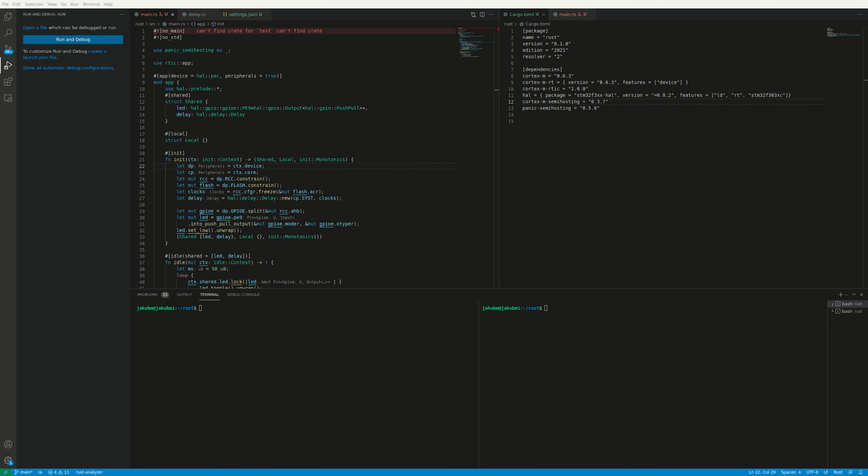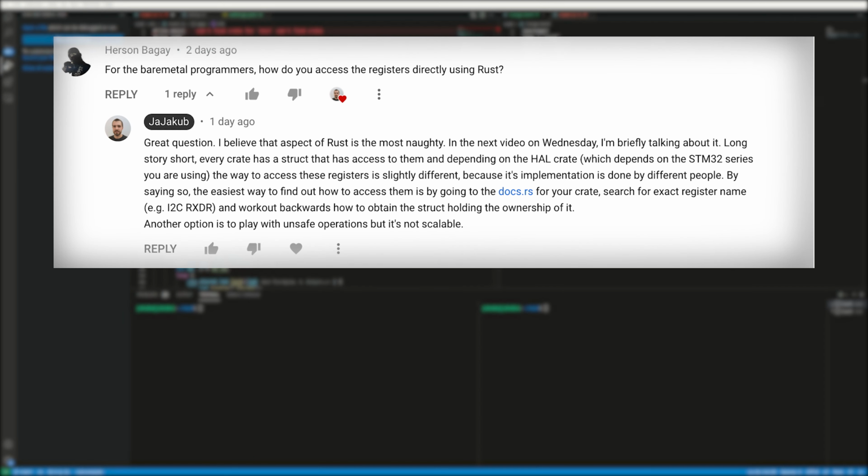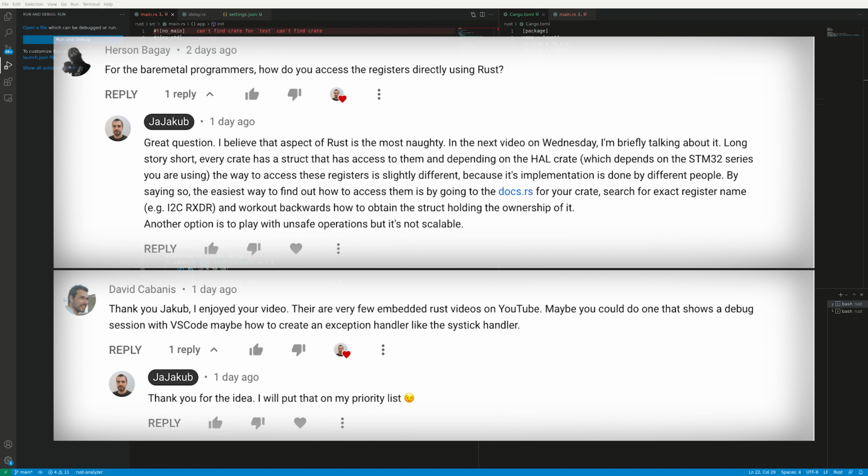Hello there. Today I would like to show you my VS Code setup for local and remote development and answer two recent comments under the videos. Question number one, for the bare metal programmers: how do you access the registers directly using Rust? And the second question: maybe you could do one video that shows a debug session with VS Code.